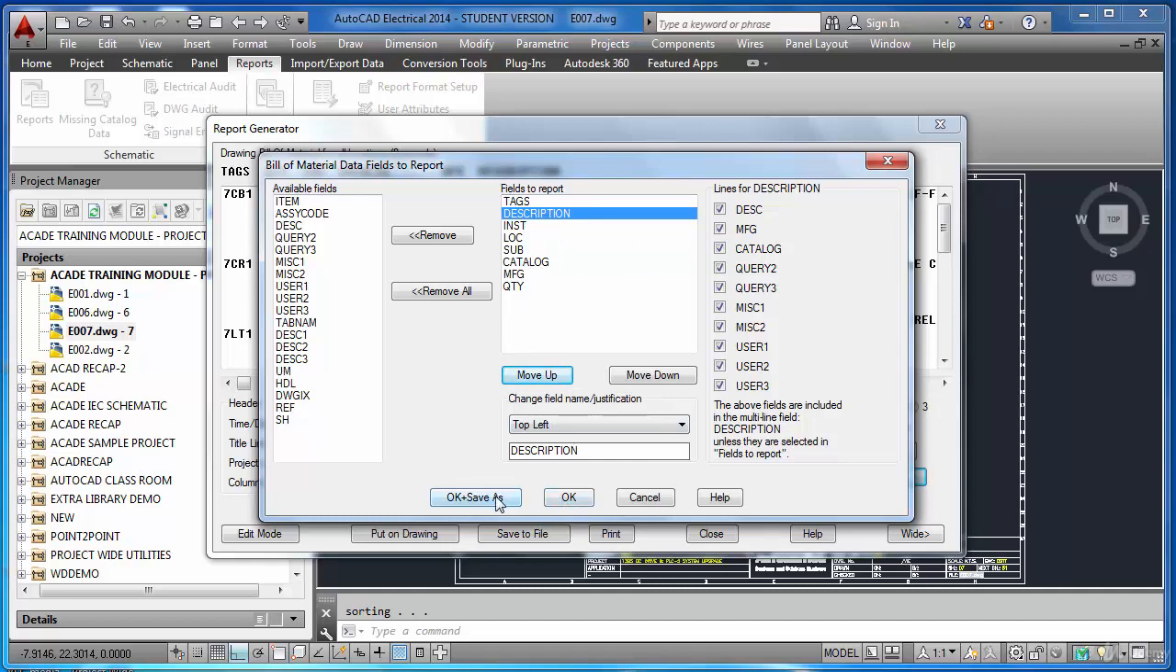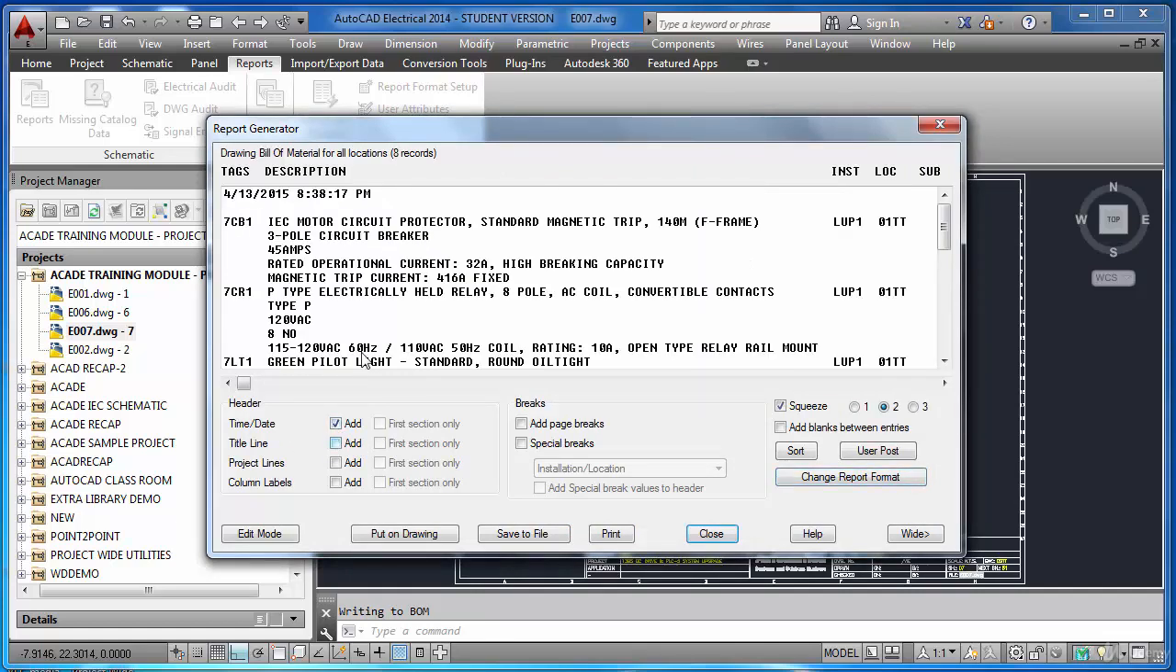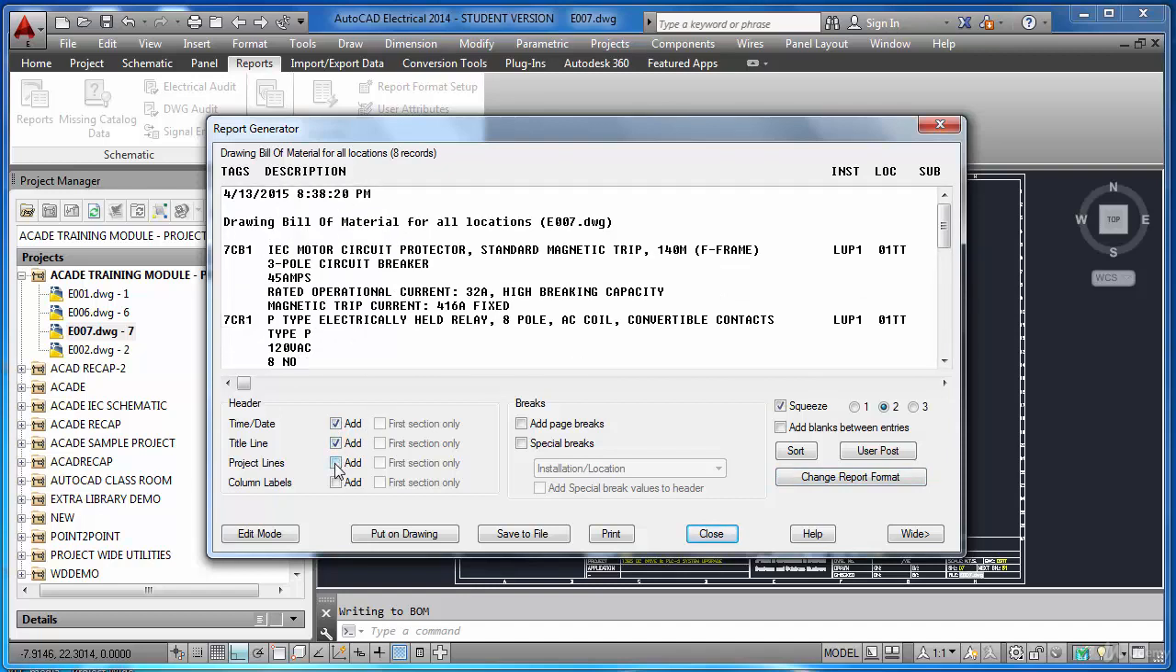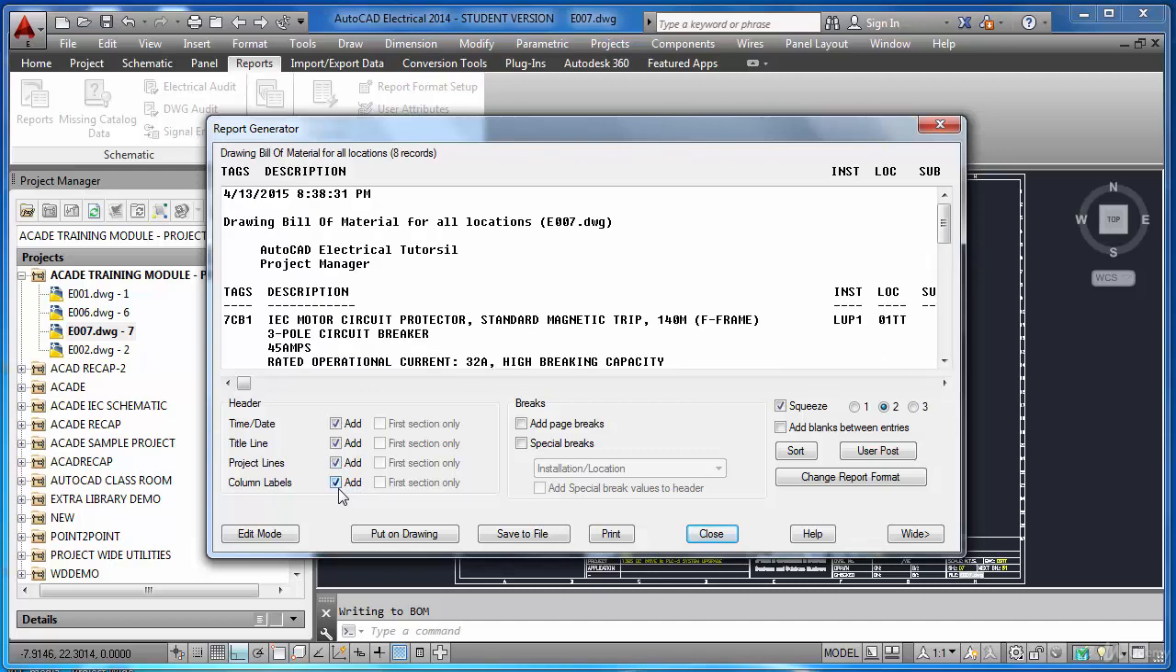Okay, in fact you can save it as a file, later on you can use the same file. Now see the beauty here, you can add date, time, title, project lines. If you have given some project description while creating the project file, everything you can do.